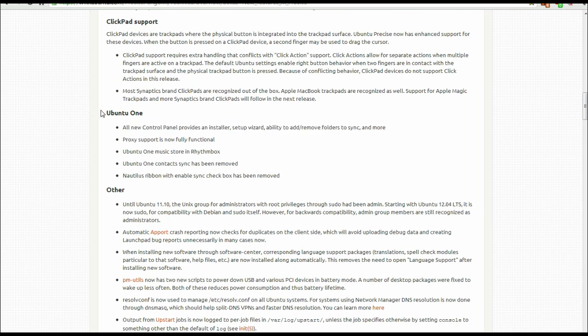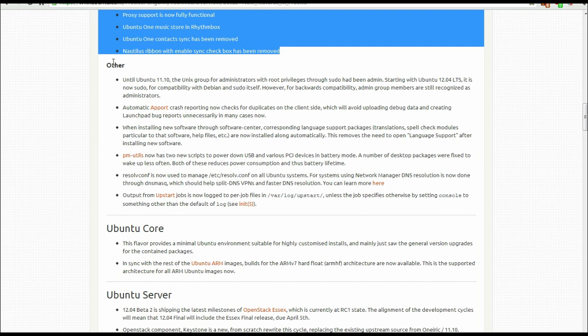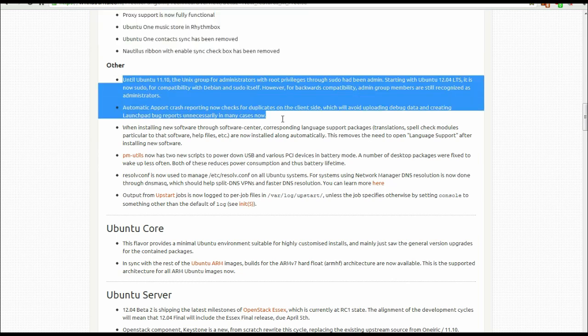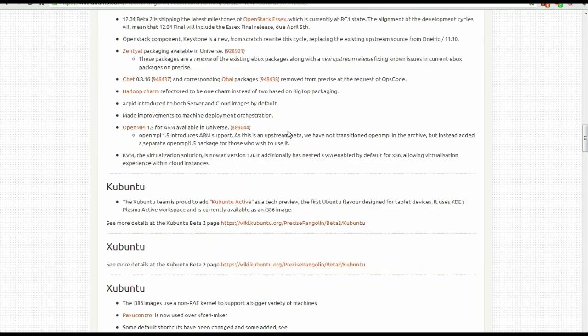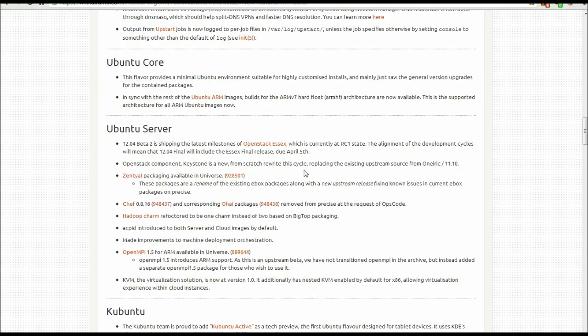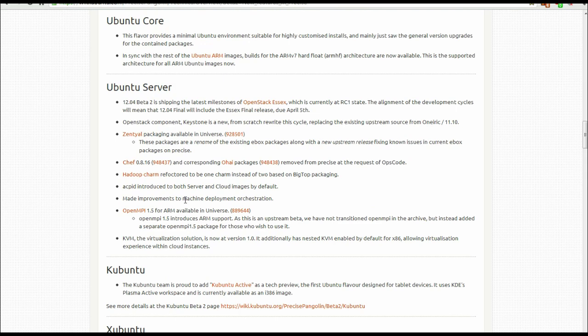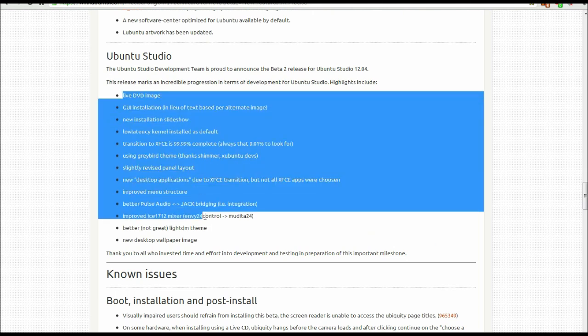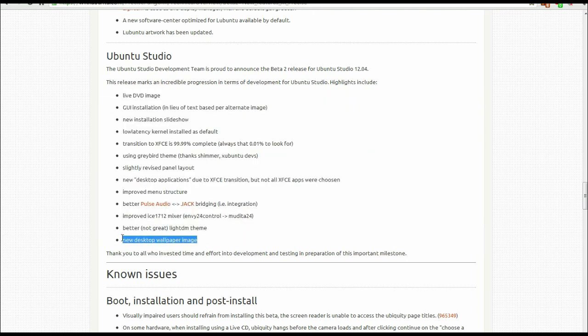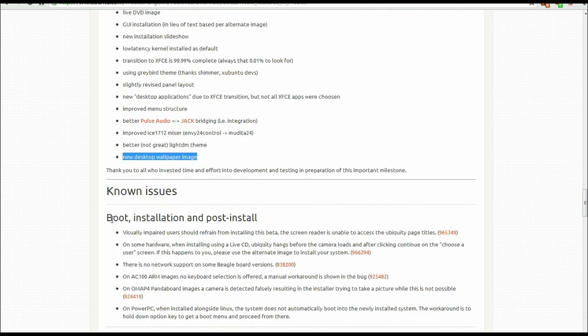We've got Ubuntu One, which is Ubuntu's cloud service. All these companies are jumping into the cloud these days, so you get 5 gigabytes of free storage space on there, so that's nice. And you've got a few extra things. The rest here will really only give geeks a kick. I'm not too interested in kernels and OpenMPI. I am interested in Ubuntu Studio, though that's only hardware improvements. Oh, and a new desktop wallpaper image. Fantastic.